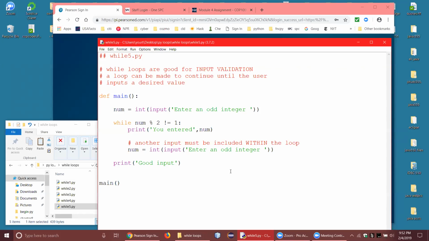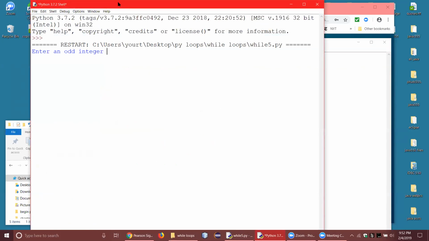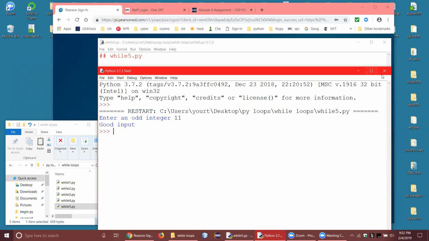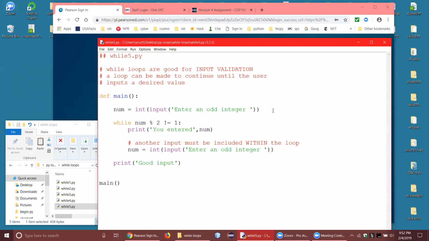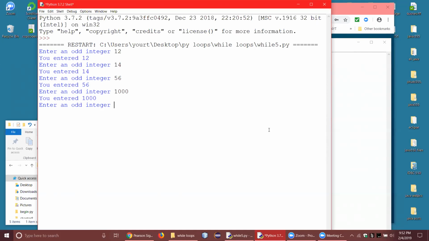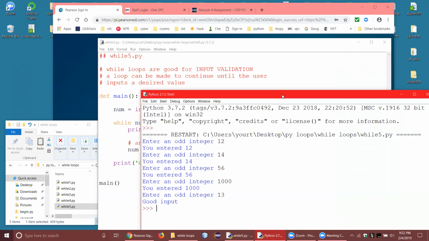So let's give it a try, and you'll see the concept of input validation. As soon as I enter an odd number, the program is over because I complied. Let's see what happens if I don't enter an odd number. 12, 14, 56, 1000. It just keeps going until I enter something odd. Okay.